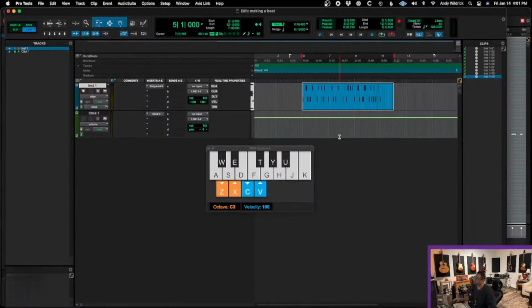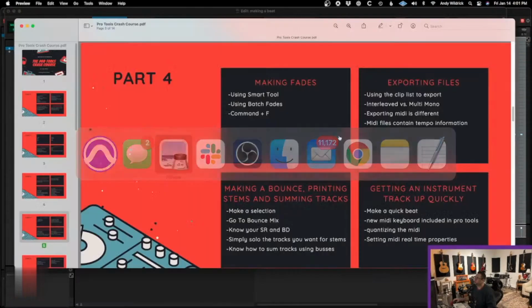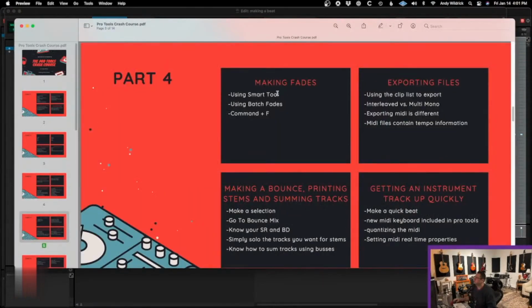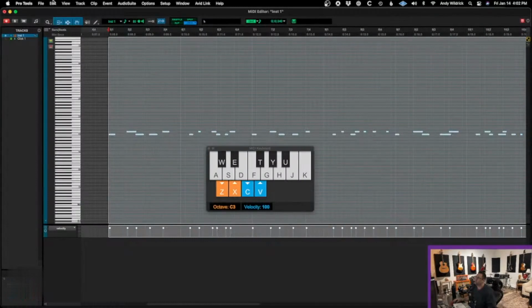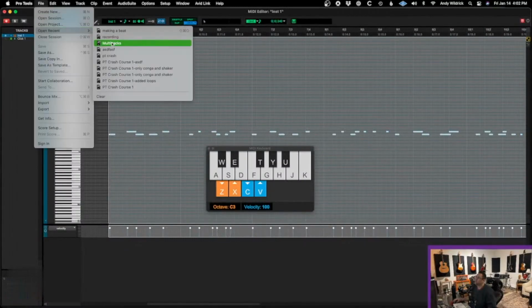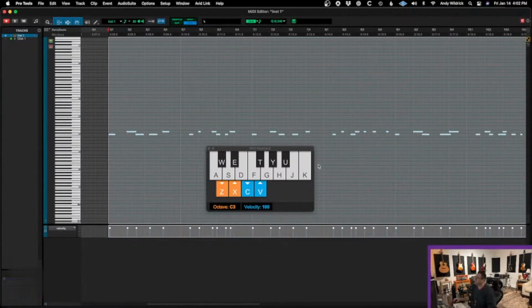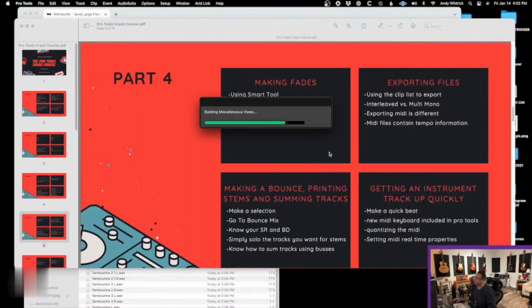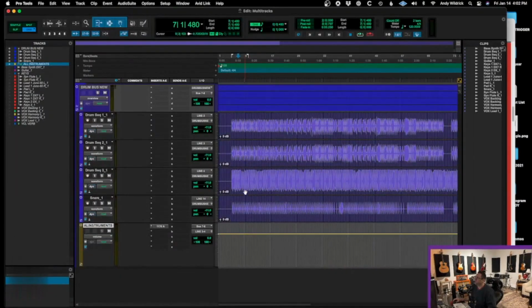All right, that is making a beat in a nutshell. Let's see here. We did getting an instrument track up quickly. We did making fades. We need to do making a bounce. So I'm going to go back to our multi-track session here. So I'm going to save this one. File, open recent, go back to multi-tracks. We got to make a bounce and we got to make stems. So we might as well make a little mix here.